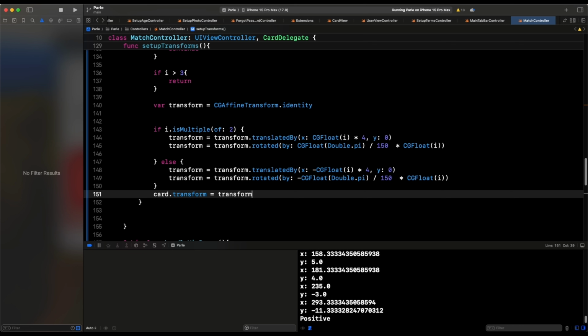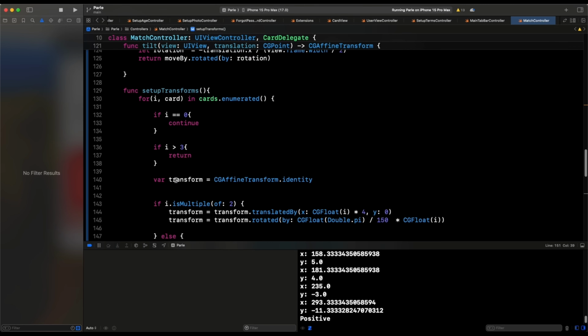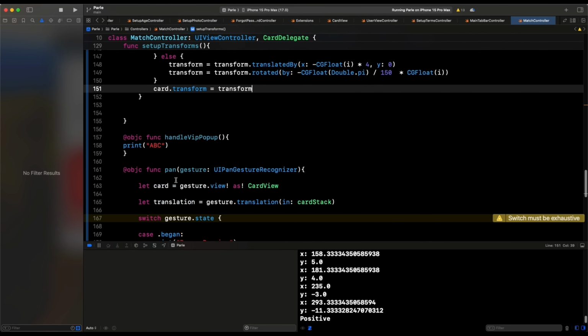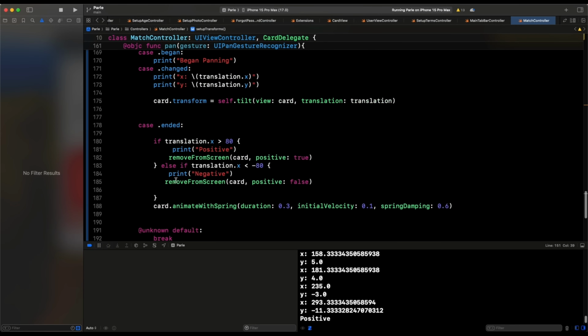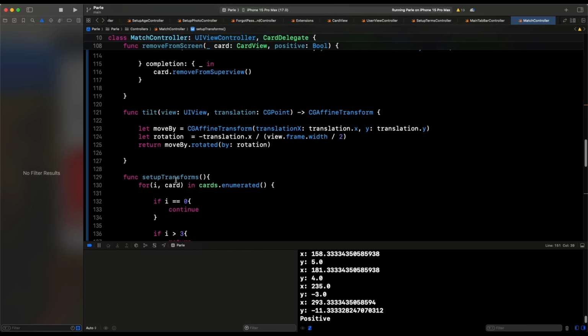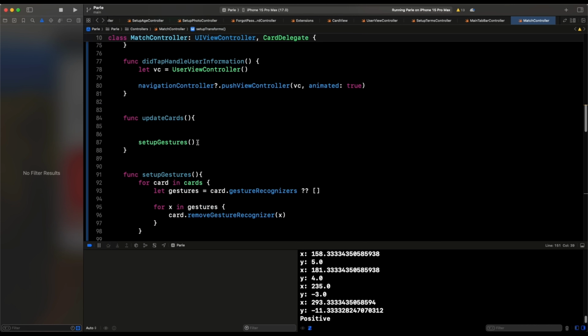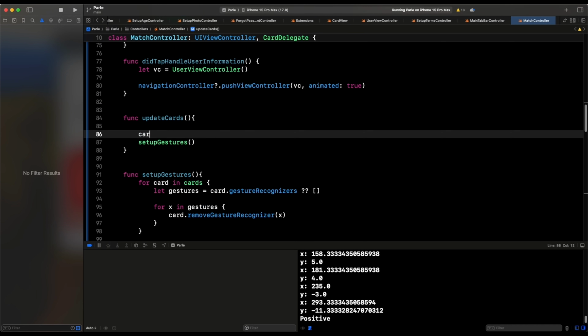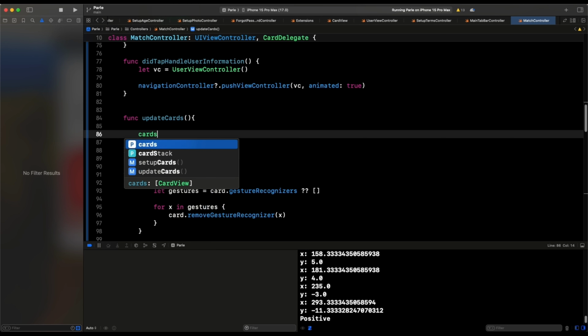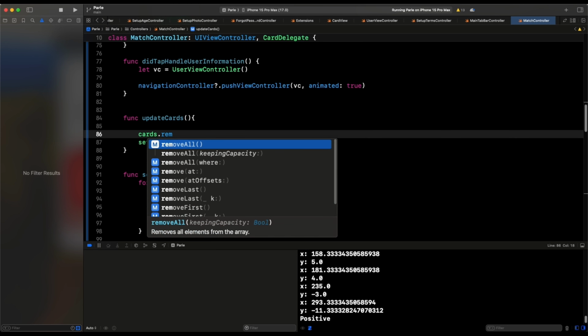And what we want to do is figure out where we're going to call them. So after we update our cards and we set up our gestures, we'd like to set up our transforms. Where do we update our cards? I can't see it. Okay, here. So every time we come, we're going to clear out the cards array. So we say dot remove. When we're updating, we remove the first card. Remember, we need to remove our card off the array.